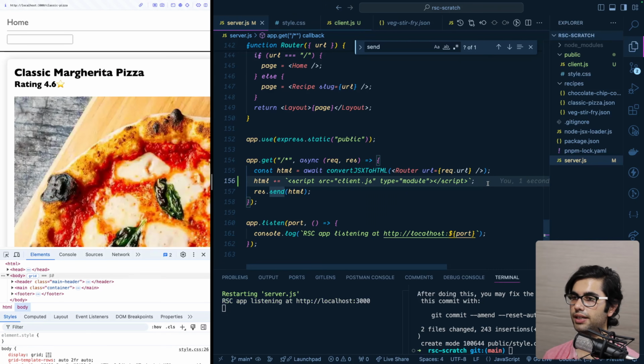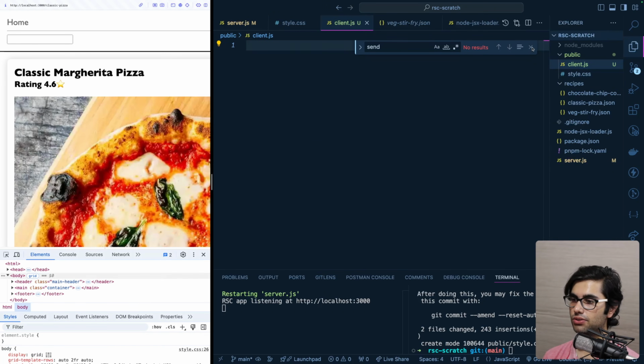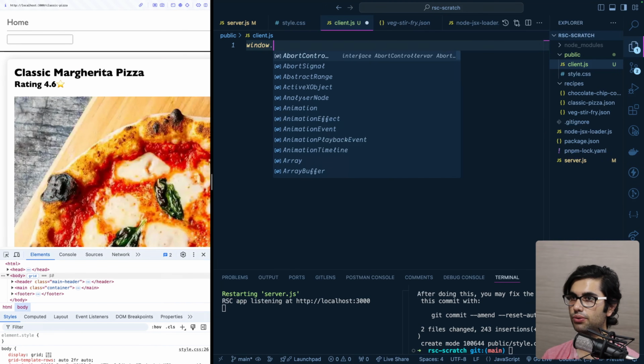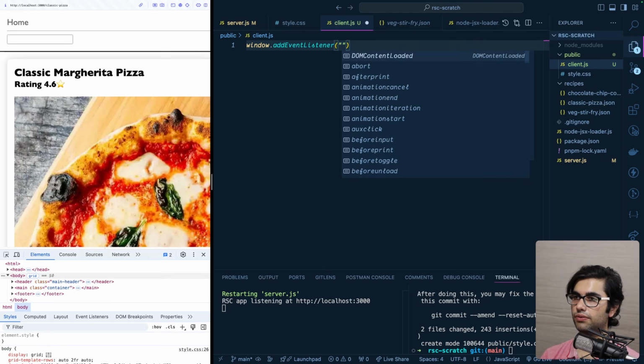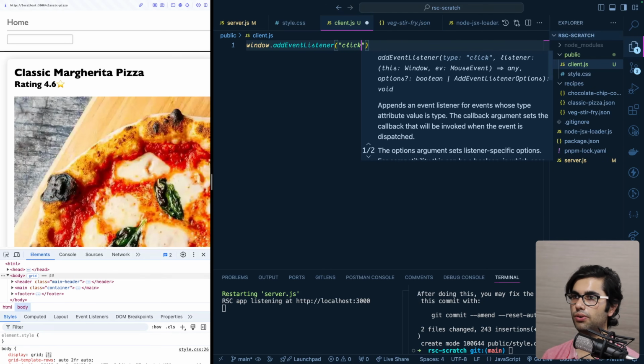All right, let's save this. So this should allow our client.js file to load along with the HTML that we are sending. Now here we are going to write the logic to intercept the navigations. We're going to say window.addEventListener. We're going to listen to all the click events that are happening within our window.